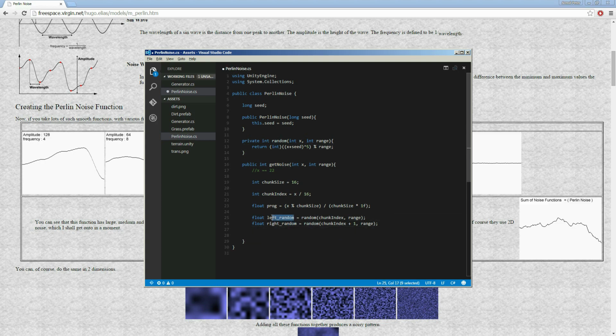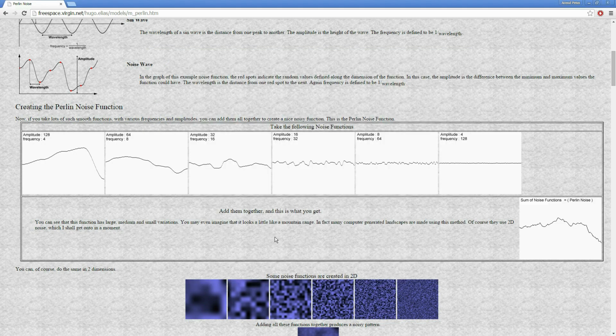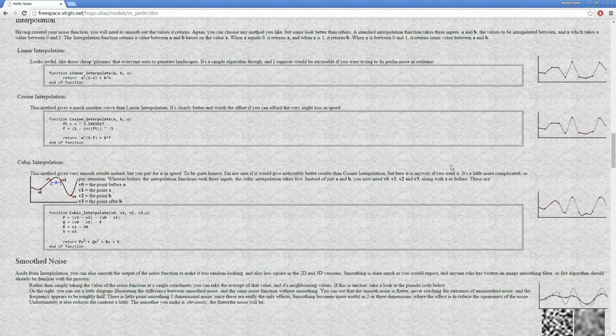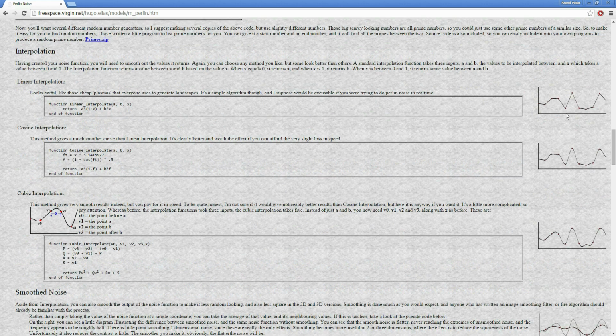Now that we have our left random and our right random determined, we can compute our noise. So the way this works depends on your interpolation algorithm. If I scroll down here, you can see there's multiple ways to interpolate things. On here we have a linear interpolation. If I have a point right here between these 2 samples, then it's just going to be linear. It's going to determine linearly.